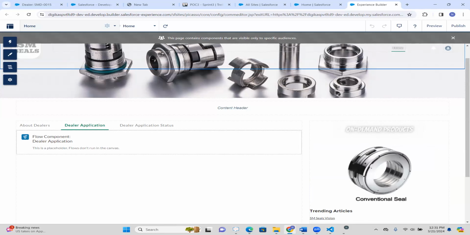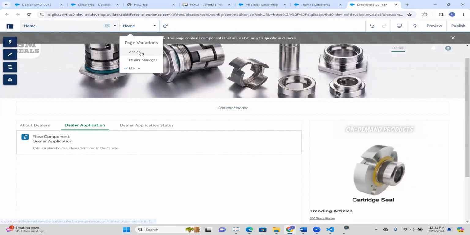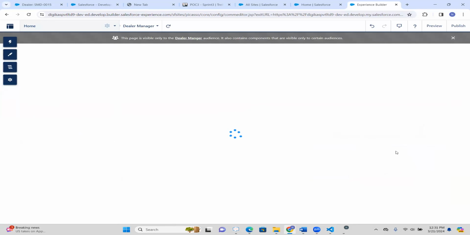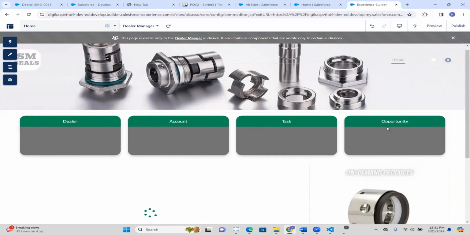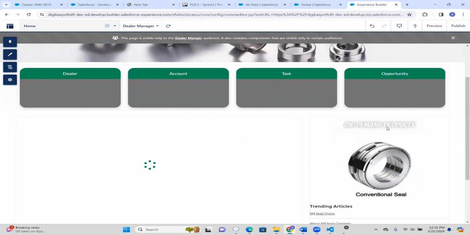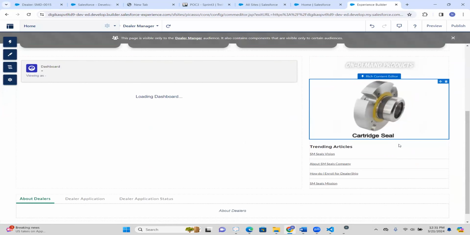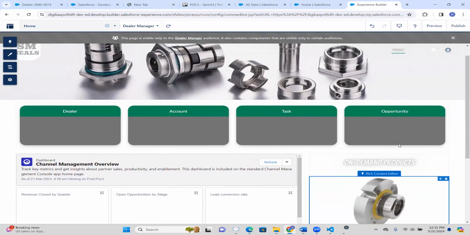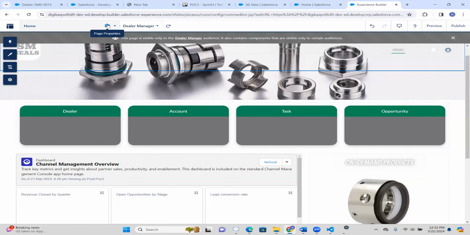Good to see that. These are the page variations. For each user, we can give different pages. For a dealer manager, this will be the page which he will be visiting if he logs in to the site, like this form. So we can give the component visibility for each person, and it can be different. And these are all our objects, nothing but the Salesforce objects: dealer, account, task, and opportunity.